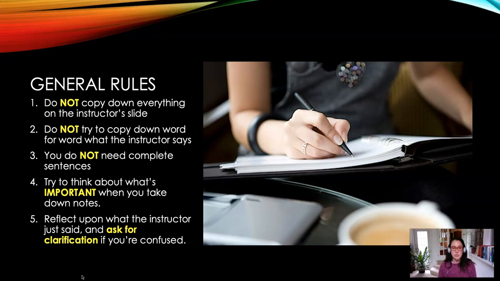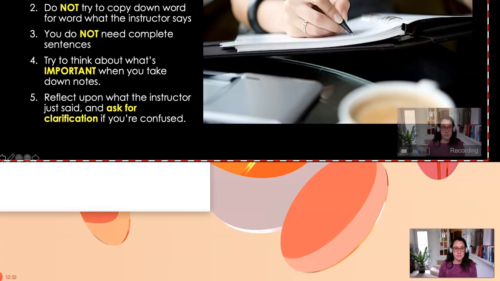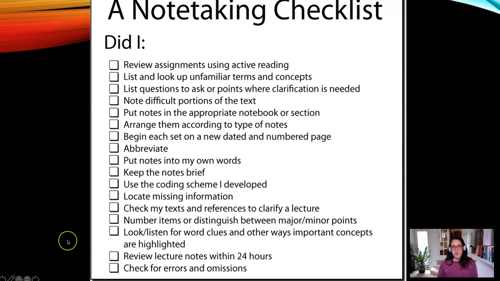Because the more times you evaluate this stuff and the more times you reflect upon this material and the more times you review this material, the better it's going to sink into your brain and you're going to retain it. So I want you to think about this little checklist that I've got up here. I'm not going to read through each of these points, but I think it's really important for you to think about some of these things as you're reflecting upon your own note taking, right?